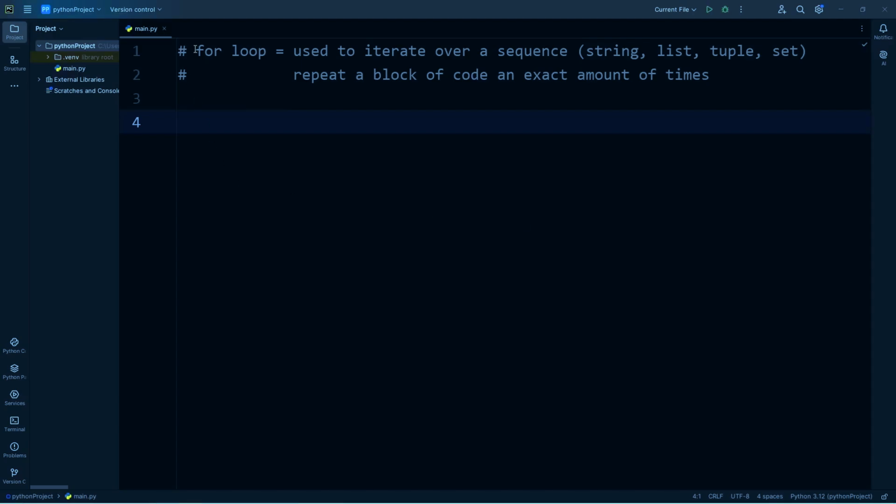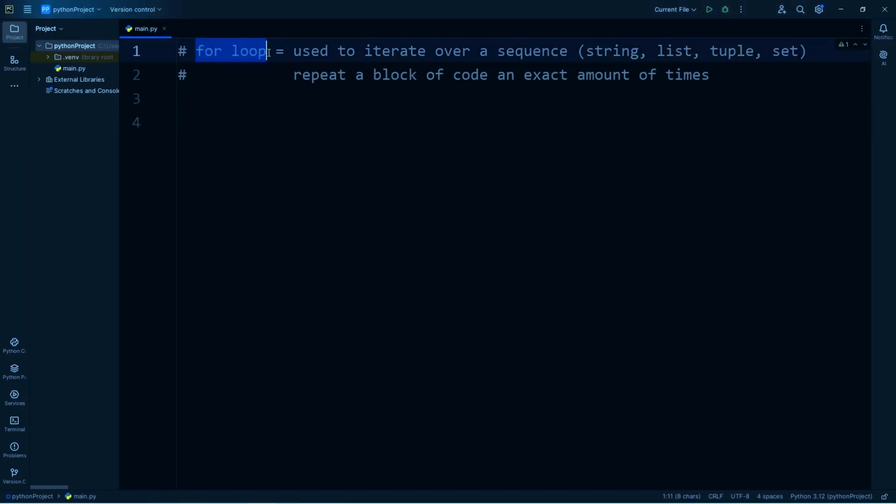Alright everybody, so we are moving on to for loops. A for loop is used to iterate over a sequence, such as a string, list, tuple, or set, but we still need to talk about these three topics, but we will soon. Or we could use a for loop to repeat a block of code an exact amount of times. With the while loop, we will execute some code, possibly infinitely. With the for loop, it's limited.